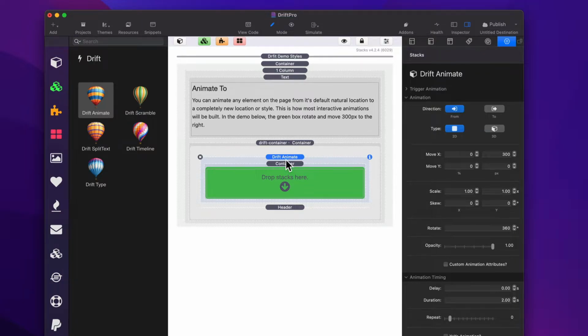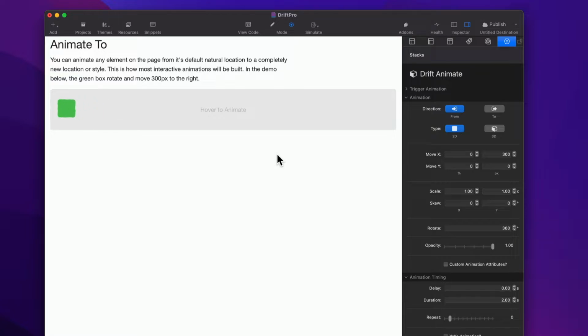Right now, as in a lot of these demos, we're going to be animating this little green box. This is the same file that you get when you download Drift. This is the demo file. So right now, we're going to be animating this little green square. Now, what you noticed is when I flipped to preview, this square went from a particular position to its natural resting place on the web page.